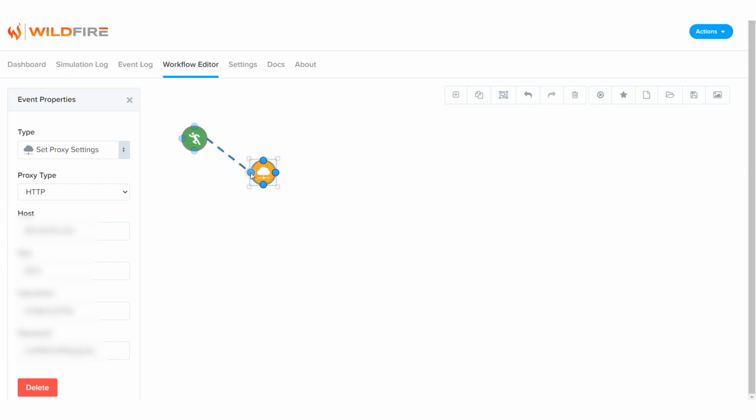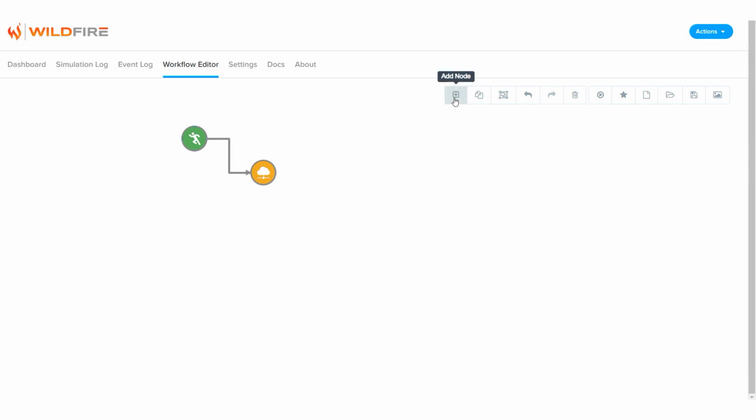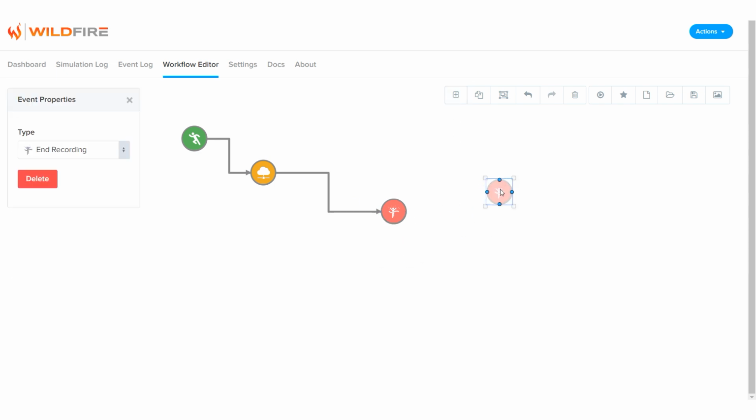Connect this node to the Start node to ensure all future nodes route through this proxy, maintaining your anonymity throughout your tasks. That's it. The proxy setup is complete.